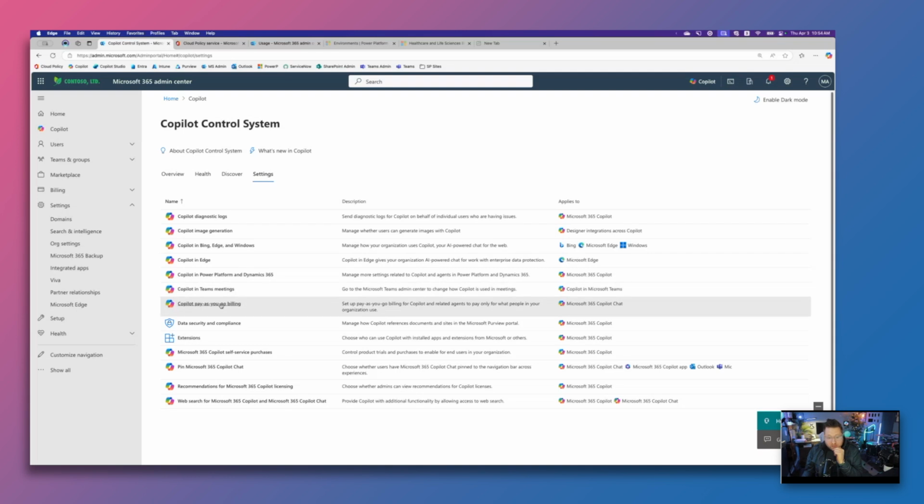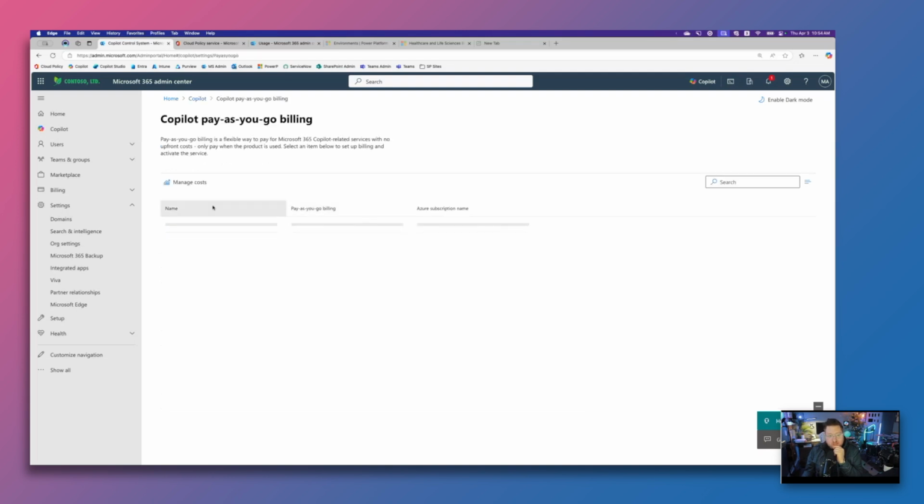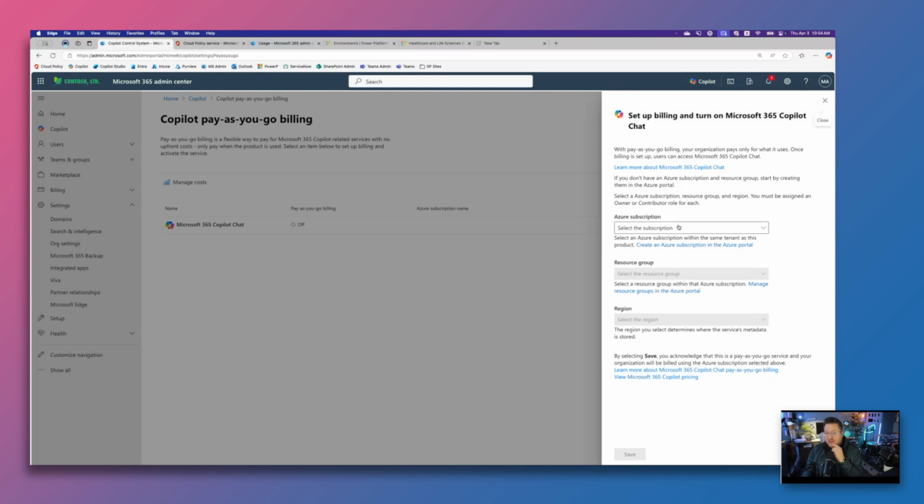The Copilot pay as you go. There we go. We can set that up directly through here. So you can do that now through Copilot in the MS Admin Center. Previously you had to do that on the Power Platform, but as long as you've got your Azure subscription set up in some way, that'll populate. If you don't have that set up, you'll have to go to the Azure Admin Center and set that up, and then everything will be available to you.